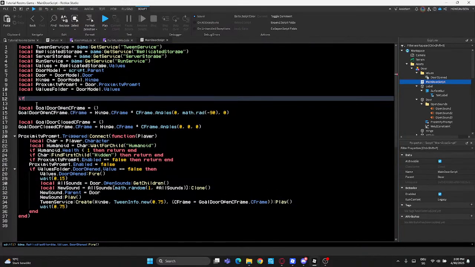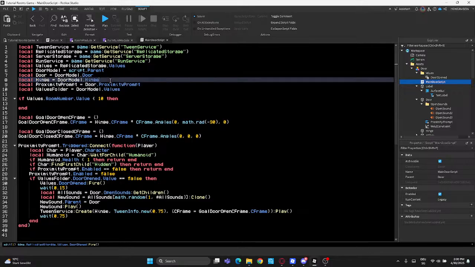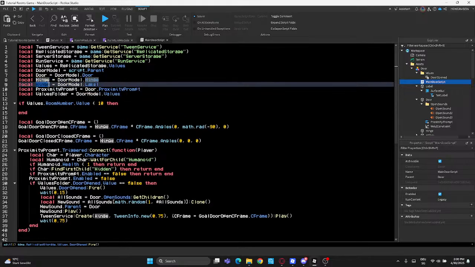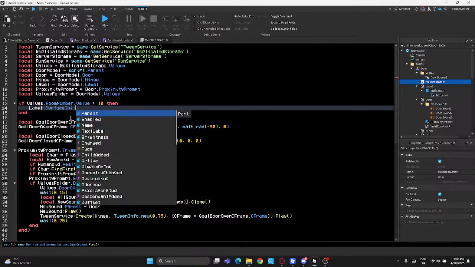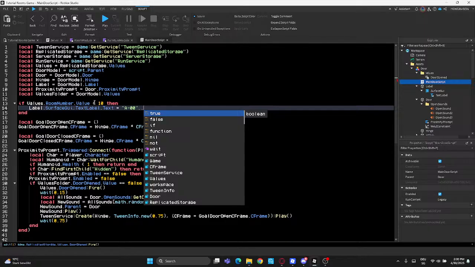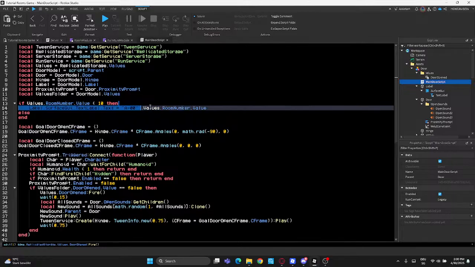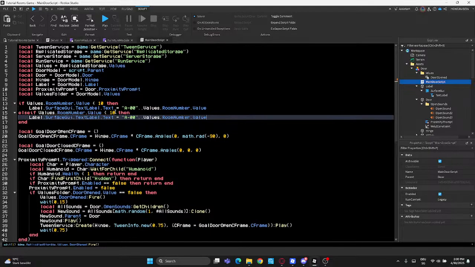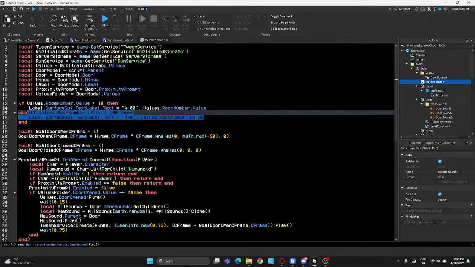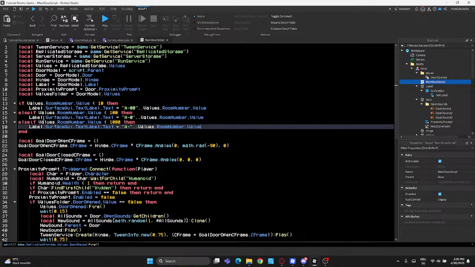For that, if values room number value is in the 10, you want to go ahead and get the label. Now label surface generated text label get text. You want to get the text label from the surface GUI, and then name it A00 dot values room number value. Also, if it's not on a 10, then we will do this. And also, if under 1000, we will do this. Now just copy this and you will be good to go.